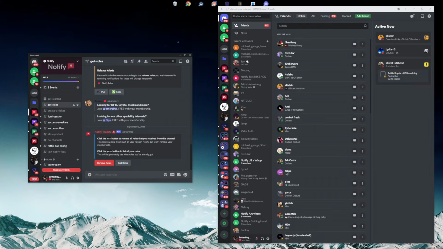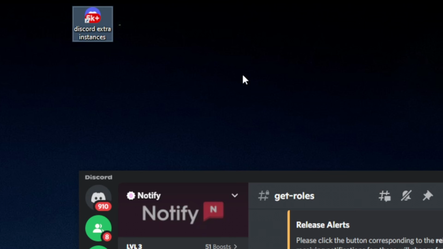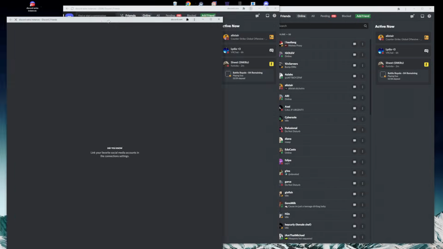And if you look on your desktop, you should get an icon that looks something like this. Now, every time you click on this, you have a new Discord instance that pops up.